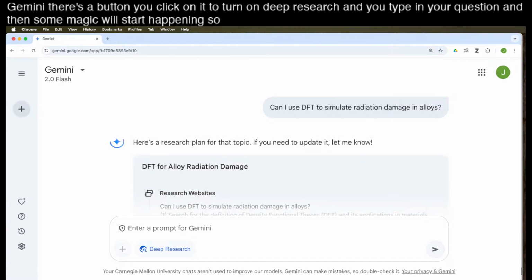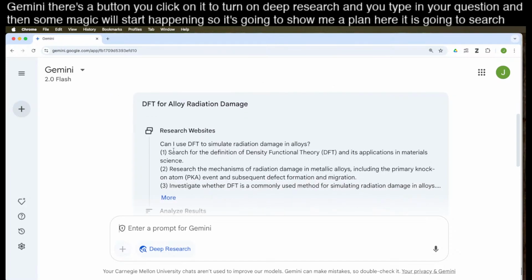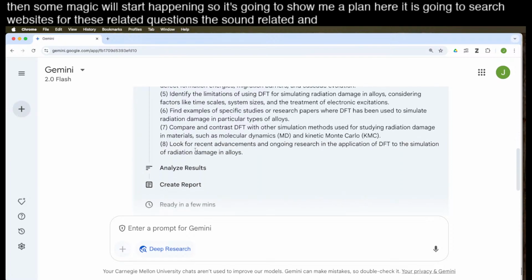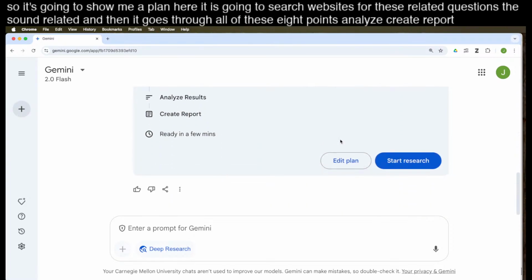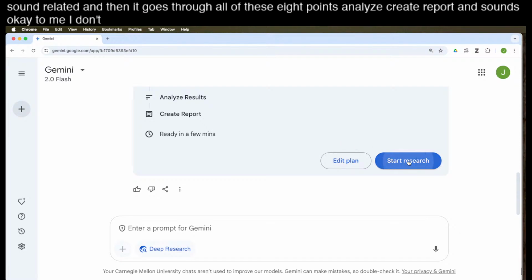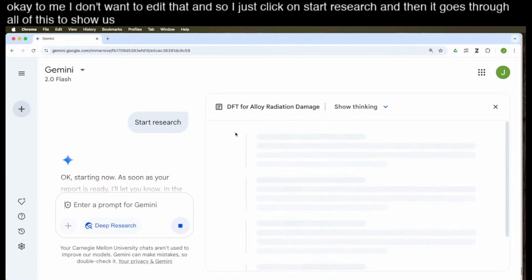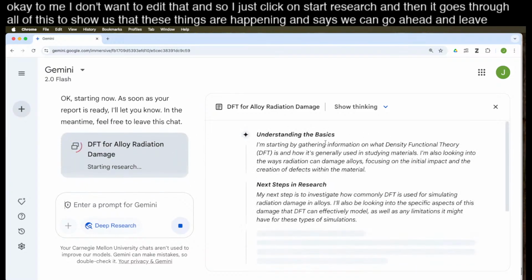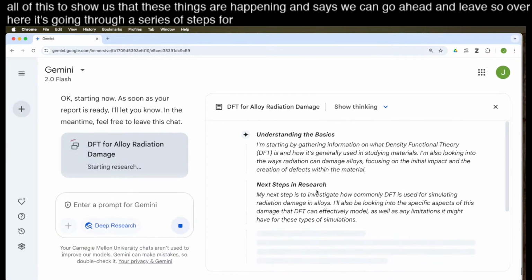So it's going to show me a plan. Here it is going to search websites for these related questions. And then it goes through all of these 8 points: analyze, create report, and it sounds okay to me. I don't want to edit that, and so I just click on start research. And then it goes through all of this to show us that these things are happening, and says we can go ahead and leave.